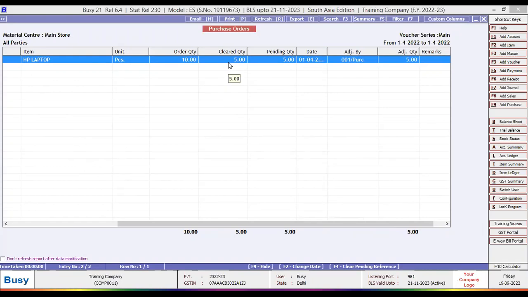If I want to cancel or clear this 5 quantity of order, I can do this from this reporting part also. How is it possible? Let's say I have already purchased 5 piece. Now I want to cancel the order of the 5 piece that is pending. I can clear that order from this report also. Simply I have to select this entry and press the F4 button. You can see on your screen below it's showing F4 for clearing pending reference.